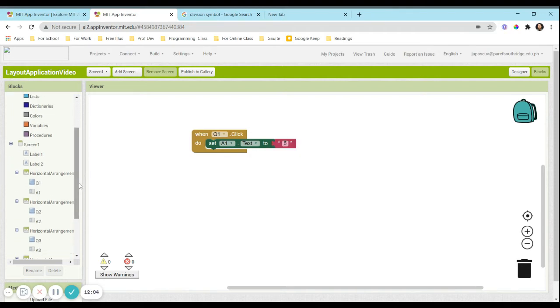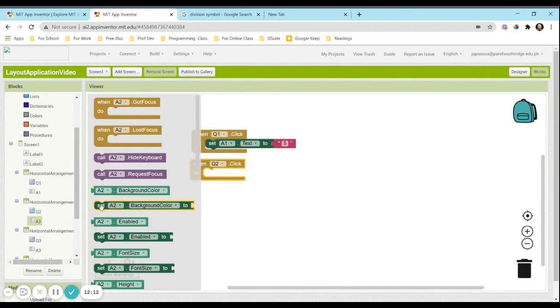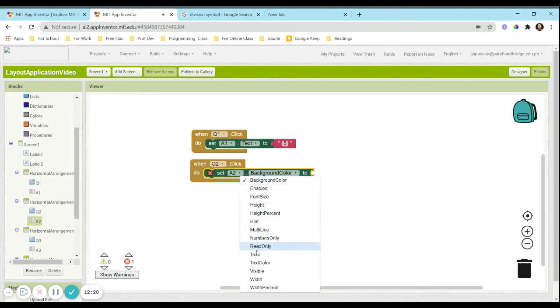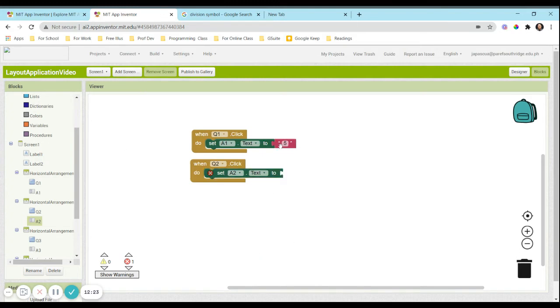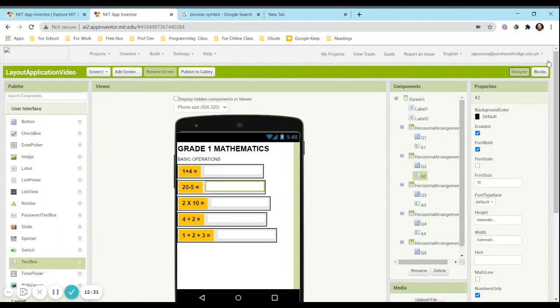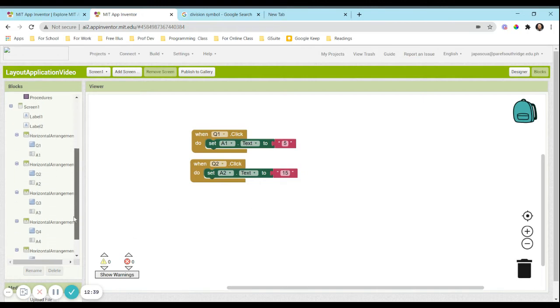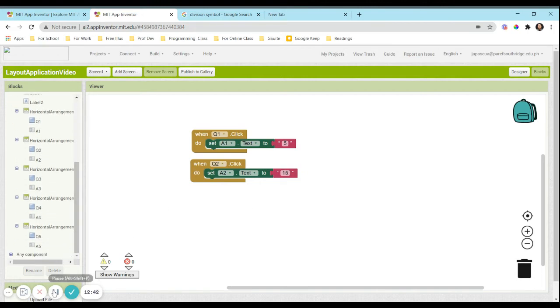In a similar way, we'll go to Q2, or question number 2. Drag it here on the screen. Let's go to answer number 2, get a setter block, and attach it on the program. Then change it to text. Once you change it to text, you can duplicate this and change the answer based on your questions. So 20 deducted by 5 is 15. You can do the same with Q3, Q4, and Q5.